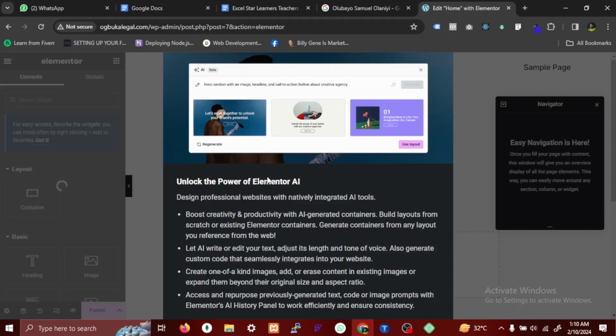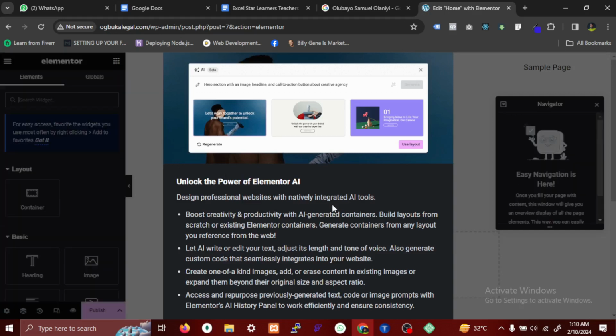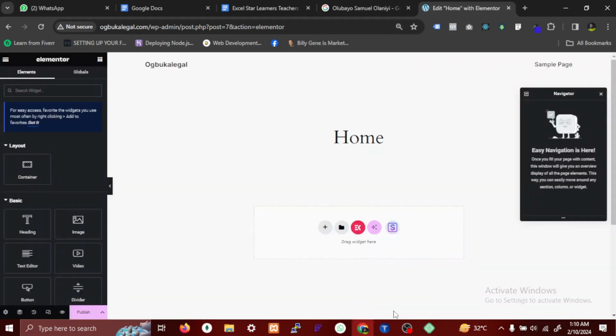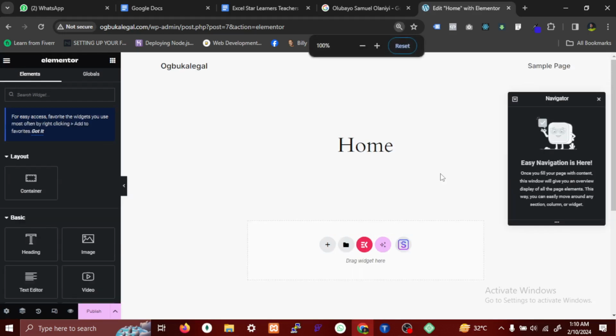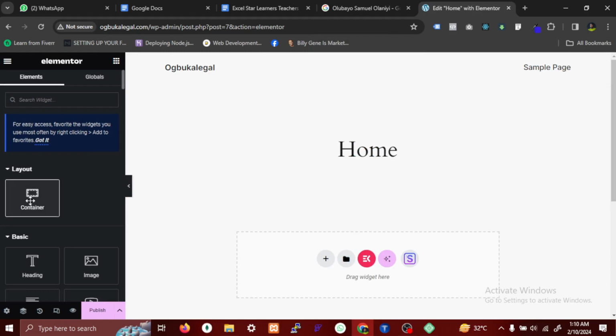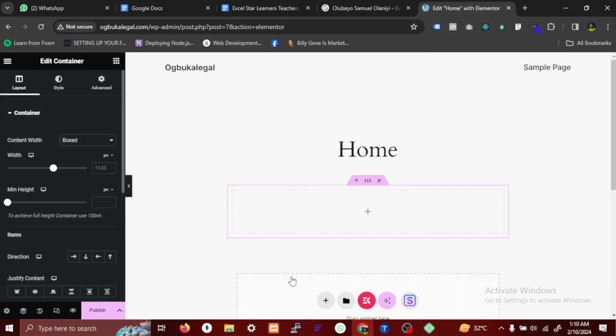So it's going to show you this: Unlock the power of AI. These are some of the new things they are bringing. You can use AI to create websites here. As I have told you, just press Control minus to zoom out so that you will see this continue key. Click on continue. And then by default, they've already selected Elementor container for you to start working with containers instead of sections.